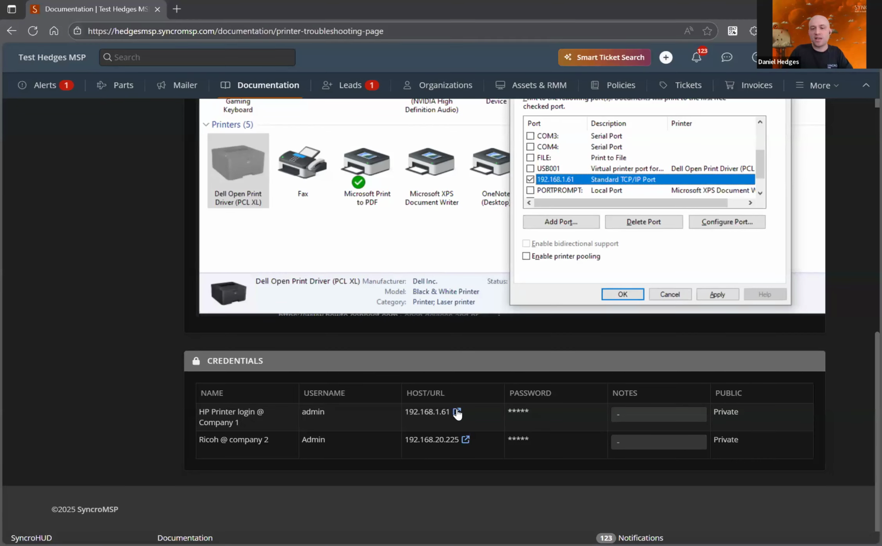Printers, I guess, is a pretty good example where you never can quite remember the username and login to the web printer login for the admin section of the printer. So it's a great place to store it here. All right, let me check my notes.